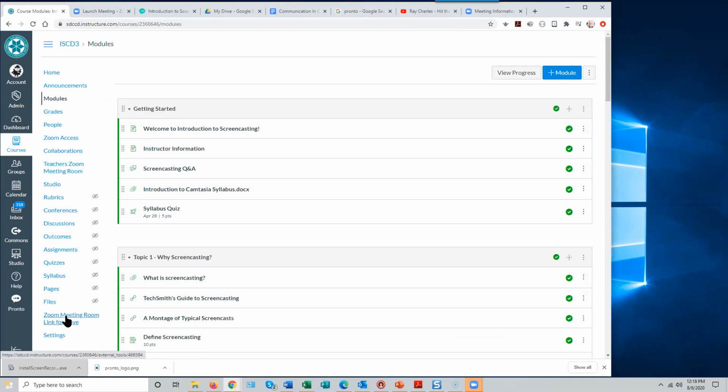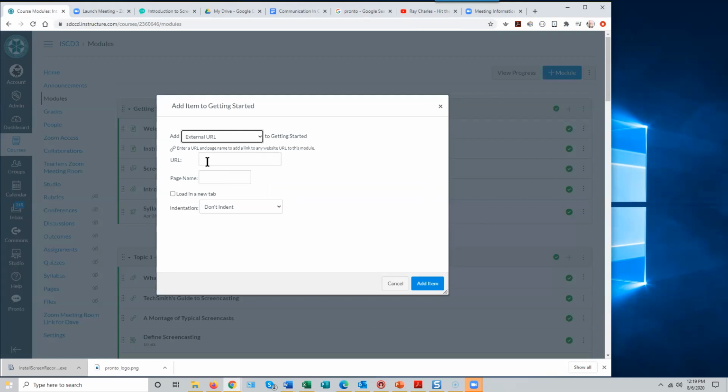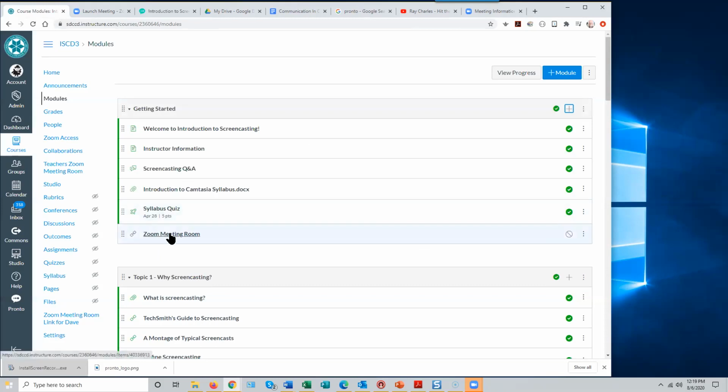But you don't have to create a course menu link. You could just put your Zoom meeting link in your getting started or your introductory module by adding an external URL, and pasting that Zoom join link in there, and then just calling that Zoom meeting. I'm losing the ability to type, and I was never that good. I would recommend loading it in a new tab if you do that, and then add the item. Now the students can access your Zoom meeting room just by clicking on that link.